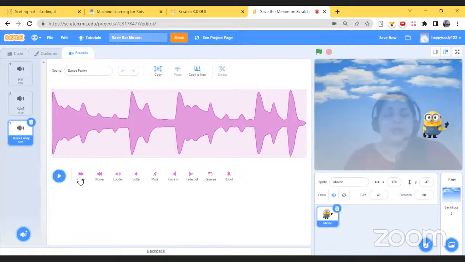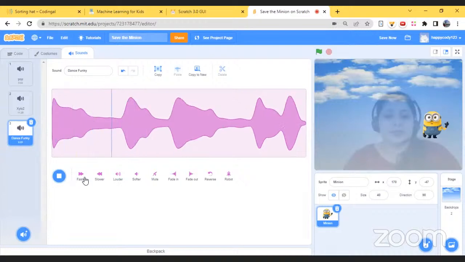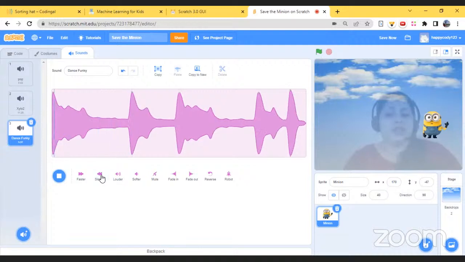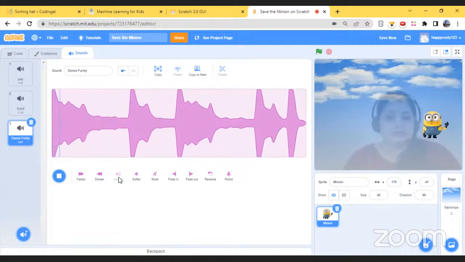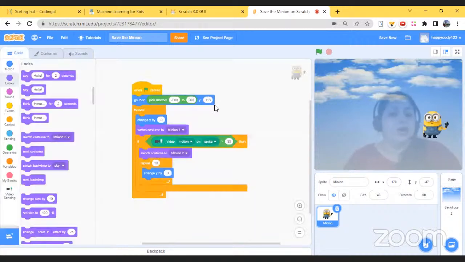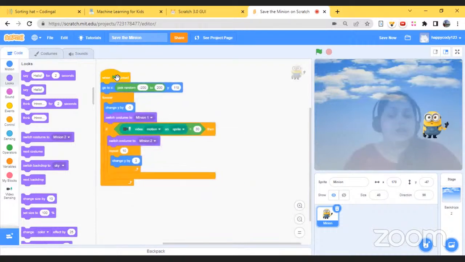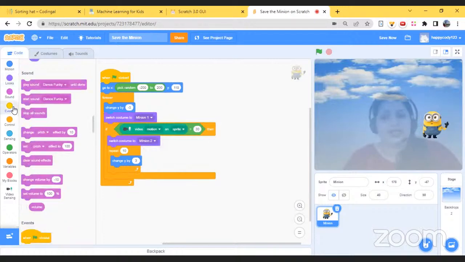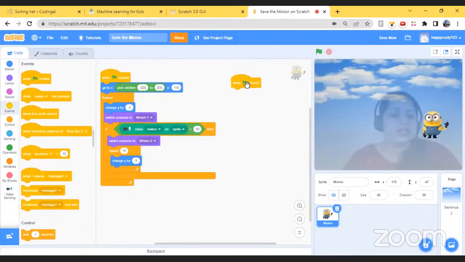You can make it faster, like clicking on the scene. It's becoming faster. You can make it slower. So all these features are available. You can increase the sound over here. You can decrease the sound over here. Okay, you can fade in, fade out. All those things are there. So you can just come to the code. Now, whenever you want the music to be there for the entire activity, what we do is come to green flag, take it as an extra block.